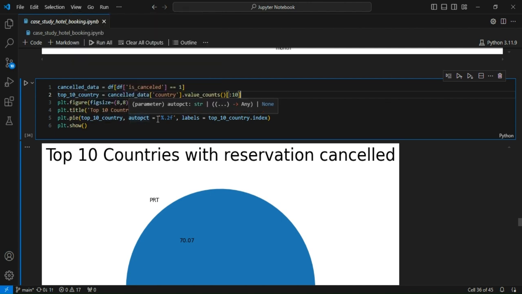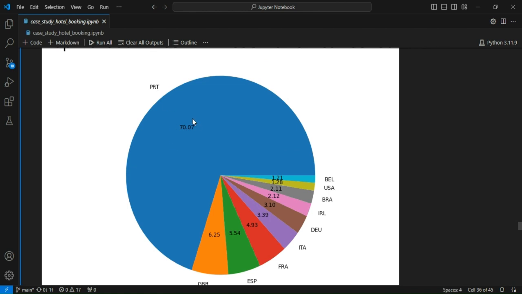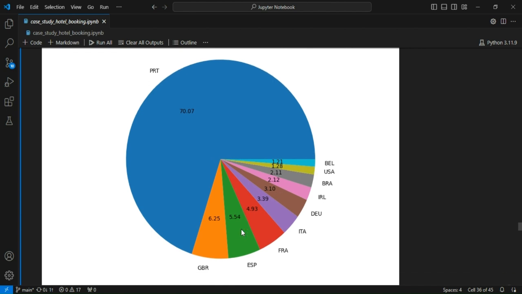We are using autopct, and in the previous video I told you percentage .2f is the formula. You need to remember it. So plt.pie of top 10 countries, I'm taking this variable from here, autopct with the percentage format. I showed you this formula in the previous video also, so you need to remember it. For labels I'm using top 10 country dot index. It will show Portugal has 70.07 percent of the cancellations, and here you can see GBR, ESP, France and Italy, shown like this in percentages.